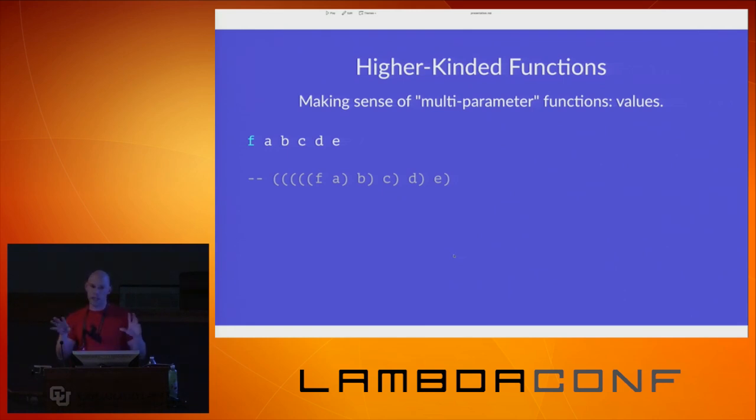But again, PureScript has no concept of multi-parameter functions. Everything is a function that is a mapping from one set to another. And how this happens to be is f of a into another function that you apply to b, which gets you another function that you apply to c, which gets you another function that you apply to d, which gets you another function that you apply to e, and finally you get that value, which of course might be another function.